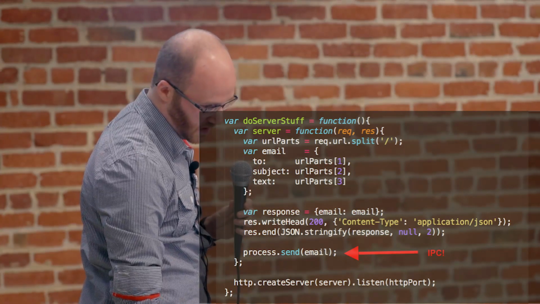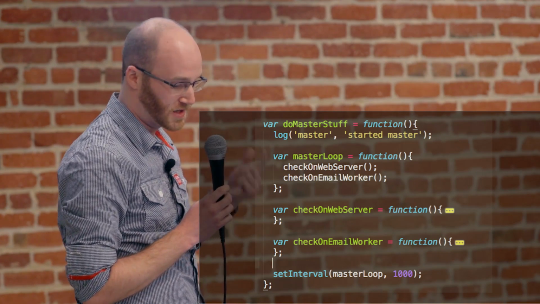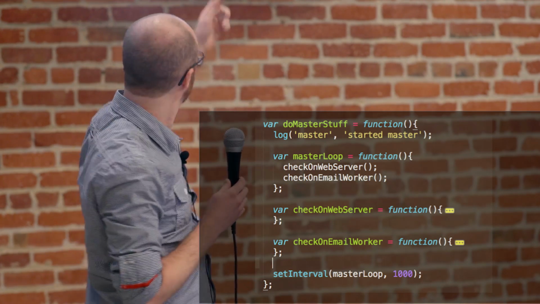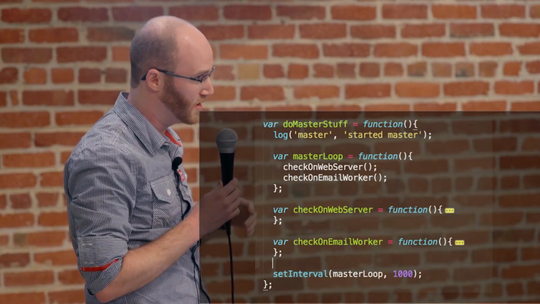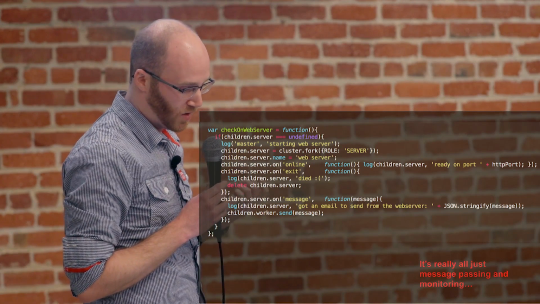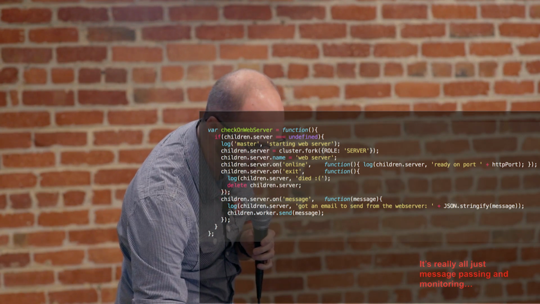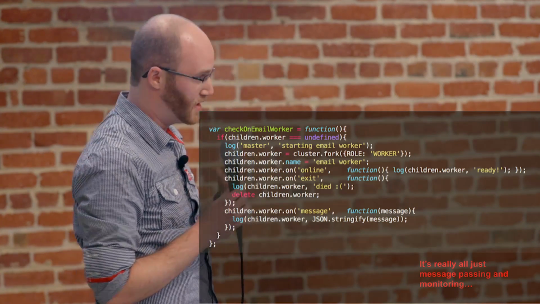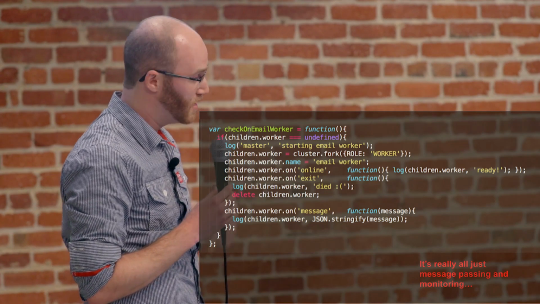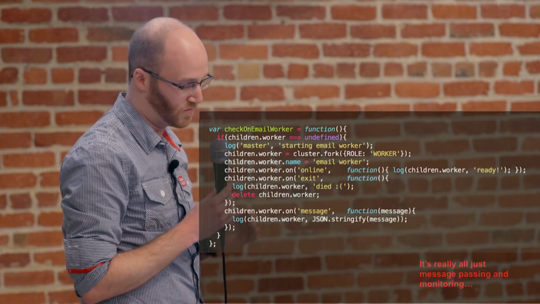So let's move on to the master loop. We're going to have a master process, which is just going to boot up, and every second, every 1,000 milliseconds, it'll just check on its children. And what that means is that we can just do the fork thing. So if you look here, this is the magic right here, cluster fork. We say, hey, take myself, take the script I'm running, make a new version of myself, and then pass these environment variables down. So what's role server?